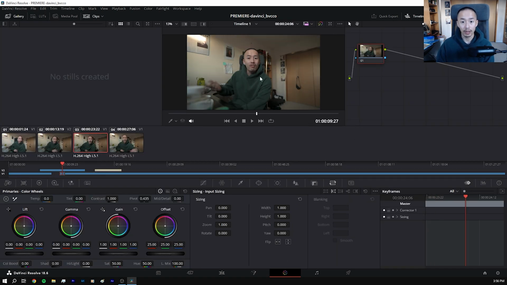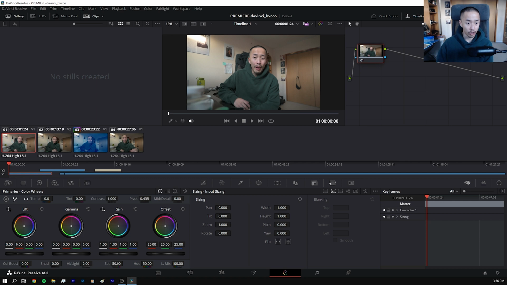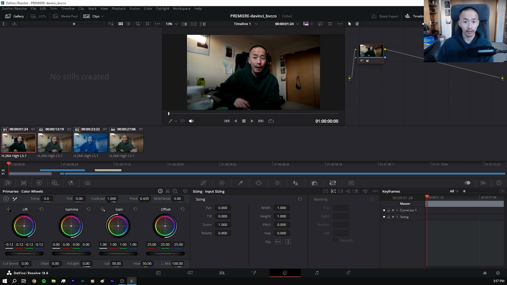So what I'm doing now is hitting this, and I think lift gamma gain is, let's see what this does. It's not doing anything. So I would assume lift gamma gain is your shadows, your midtones, and your highlights. Yeah, see, my shadows are getting crushed here. Let's lift that a bit. Midtones, gain. This is where DaVinci Resolve really kicks Premiere's butt in terms of color correction.